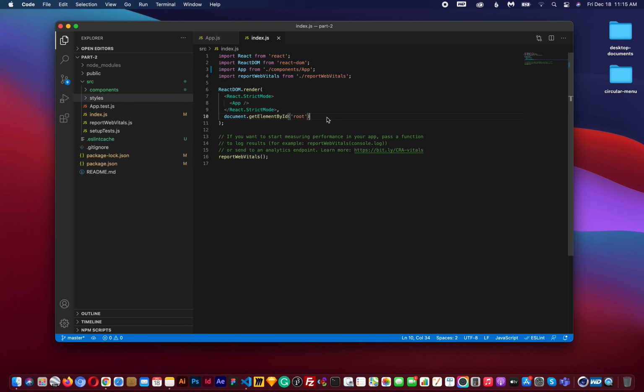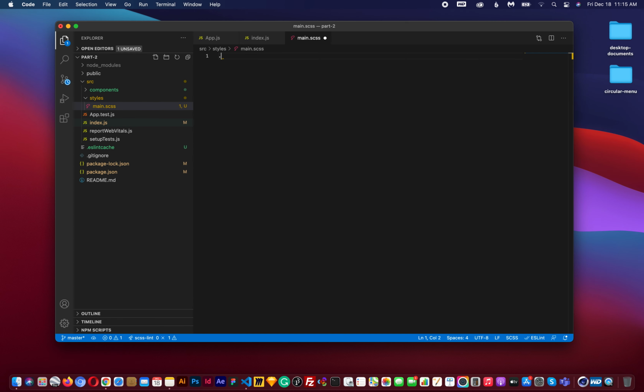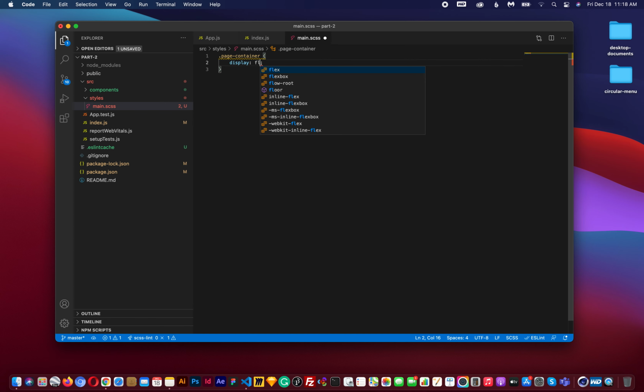To start, I'm going to come over here into our styles folder, and I'm going to make another new file. I'm going to call this main.scss. And in here, what do we want to do? We want to define a style for our page container class. And on here, we want to define some new styles. First up, I want to give this a display of flex. And we also want to say align items center so that our menu is centered on the screen.